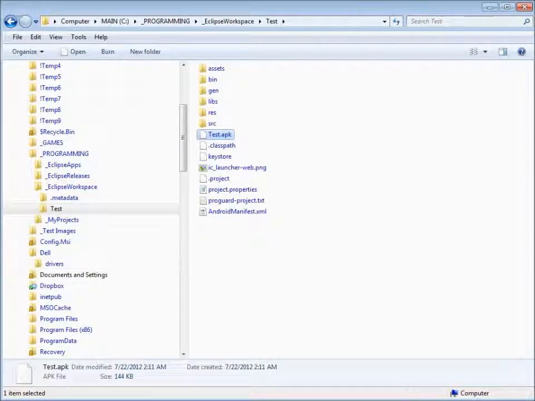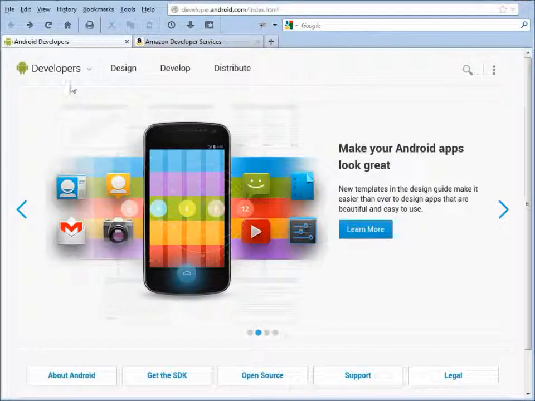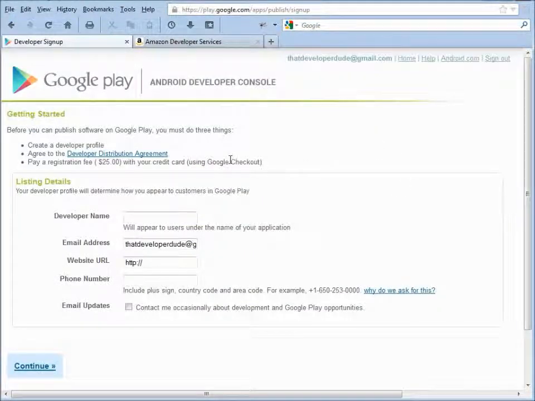So the next step is to go out there and upload it to the app stores. So if we want to put this out into Google Play's app store, then you go here and you select distribute, and then go to developer console, and that will put you on the beginning of basically a wizard interface where you go step by step, and they will walk you through the process of uploading your APK, specifying a description for it, specifying a high resolution icon for it.